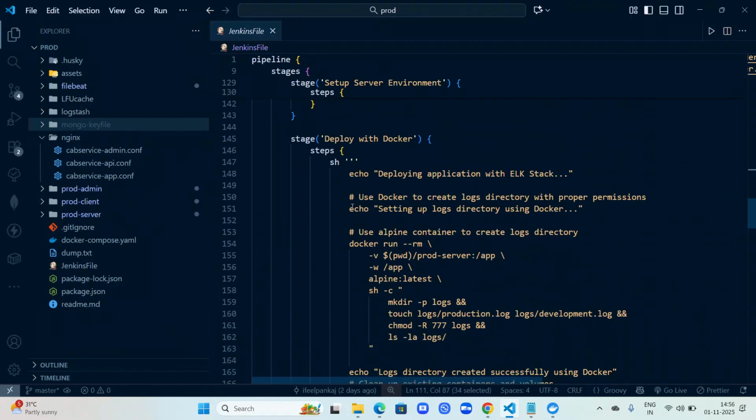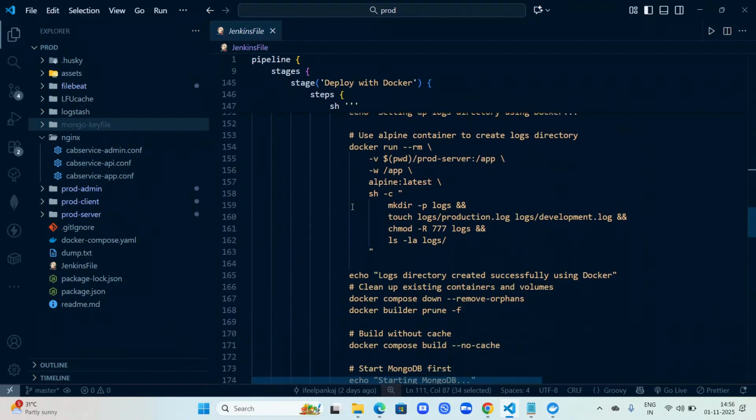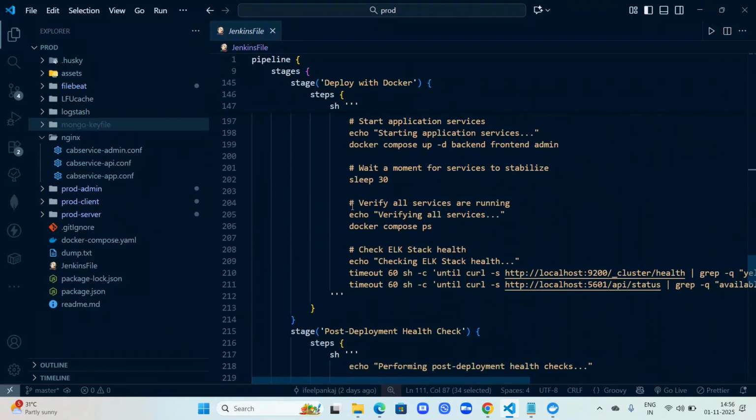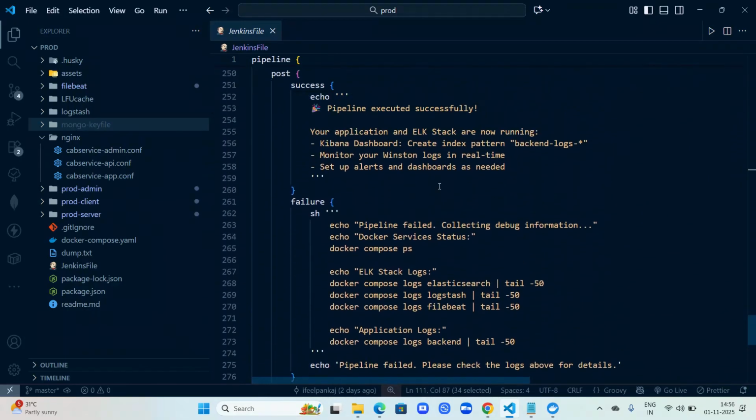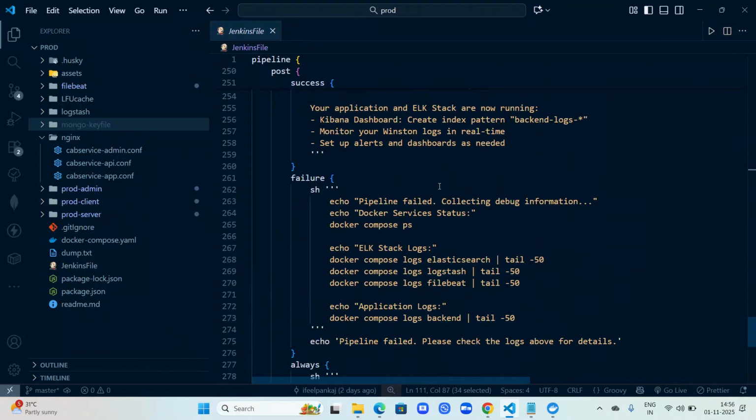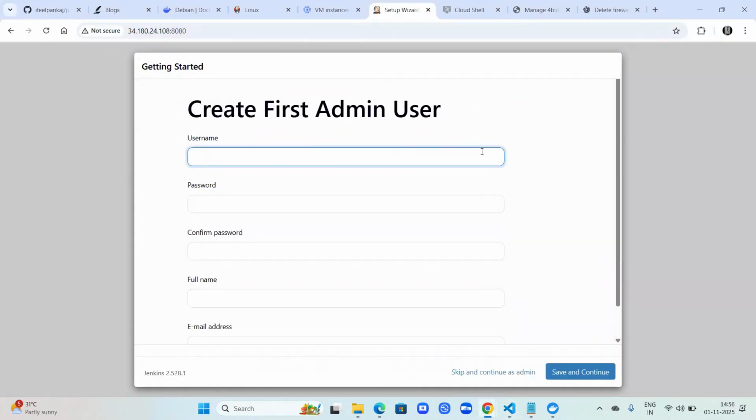And finally, we are deploying everything with the help of Docker. So this kind of setup, and then post deployment health checkup and all, and post that we are writing a successful message. So in this way we have set up a Jenkins pipeline, and now our Jenkins is ready to use, and we'll create a first user for Jenkins.